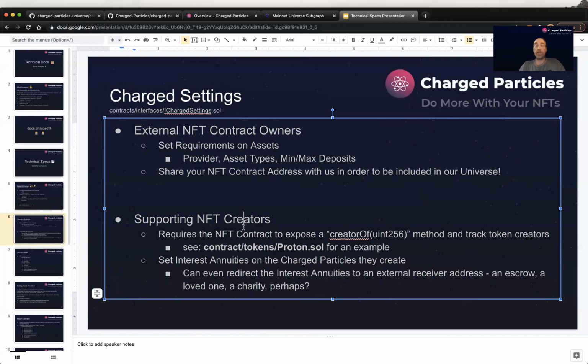In order to do that, you want to basically expose a really simple creatorOf function. Most NFTs have an ownerOf and a balanceOf, so you might be familiar with these types of exposed functionalities already. So you just need to track in your NFT contract who created the NFT and just expose a creatorOf function that takes a token ID and returns an address. And you can see an example of all this in our contracts for the Proton. Our Proton contract has a good example of that.